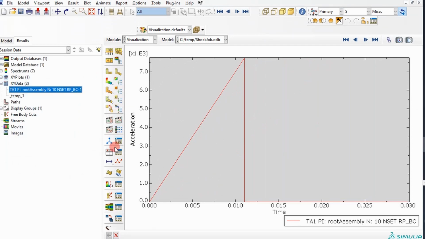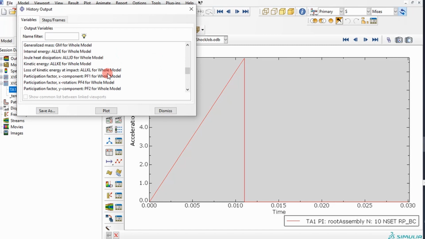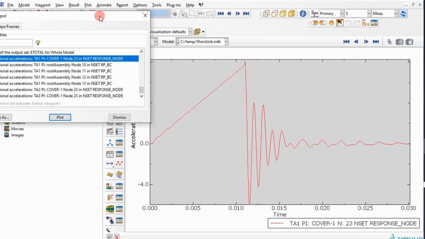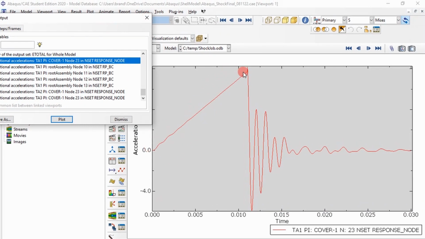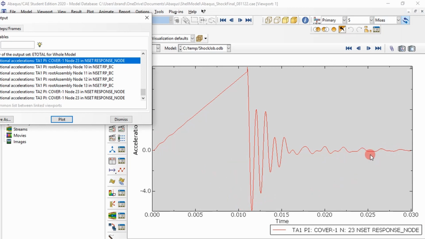Step number two is you want to look at the response at the response node. So we'll go ahead and plot that. We got our response node, we have the response in the x direction. Let's look at that. What you want to see here is smooth transitions and not a lot of jags. It looks like the time increment that we selected looks good.